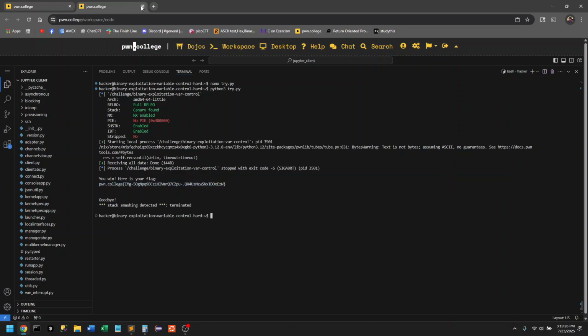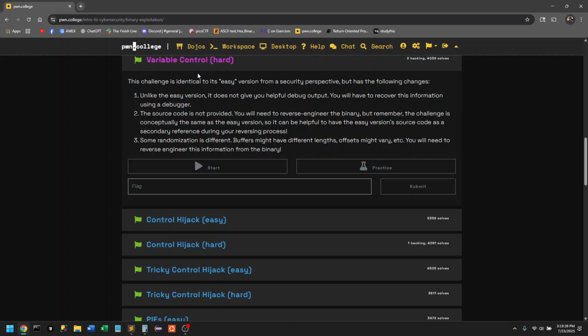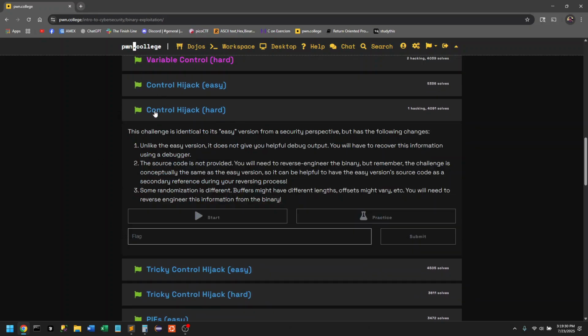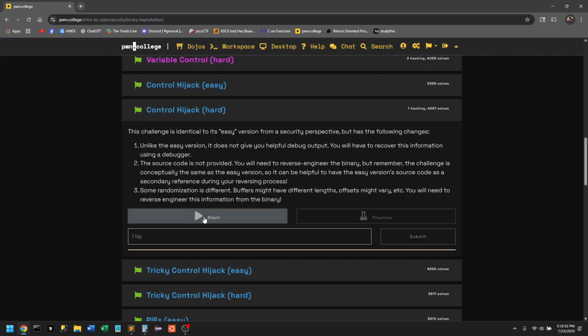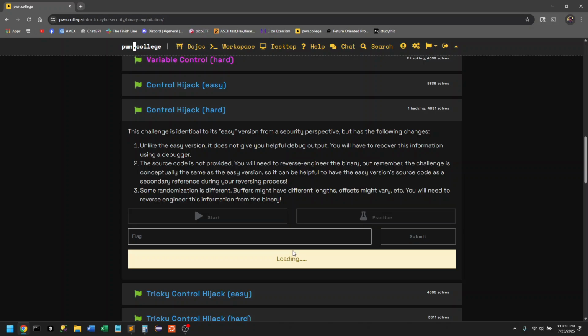All right, so now on to the next one. This was variable control hard. Okay, so now we go to control hijack. Let's see here.